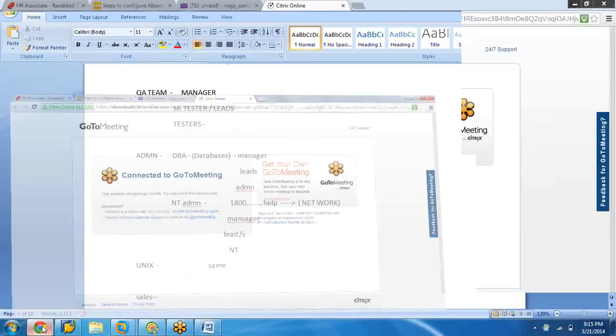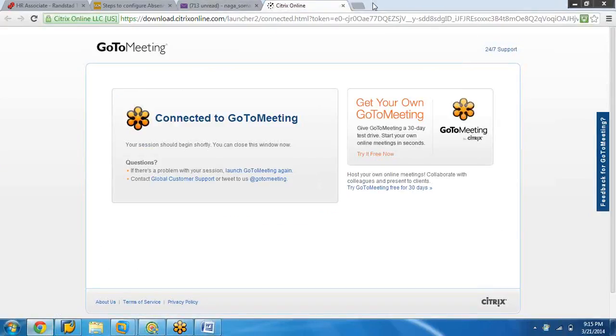First is the development server. Then the SIT server, which is nothing but QA. Third one is the UAT server, where user acceptance testing will be done. Fourth one is production.